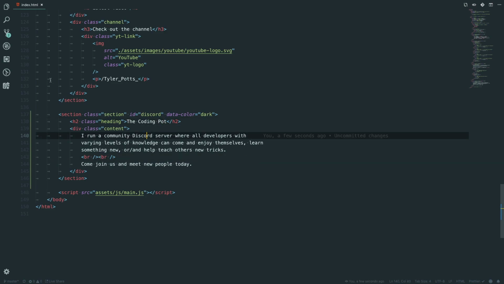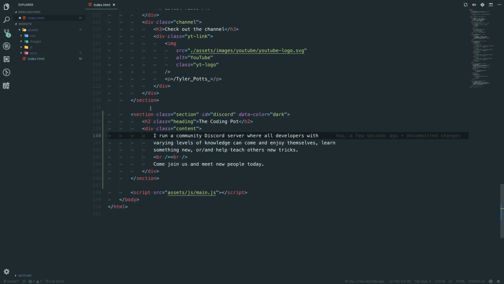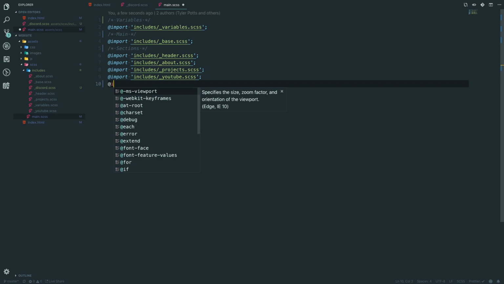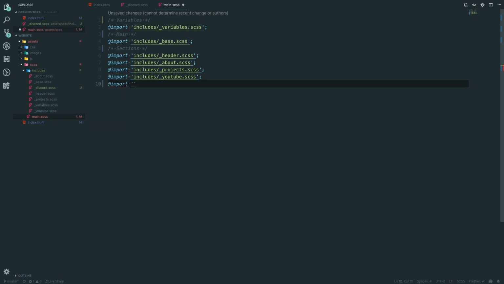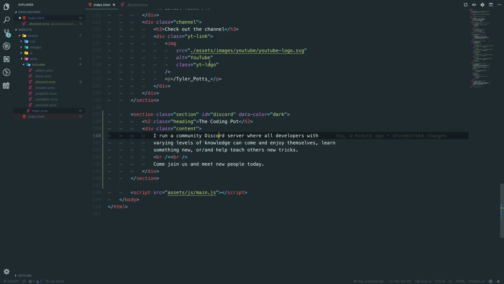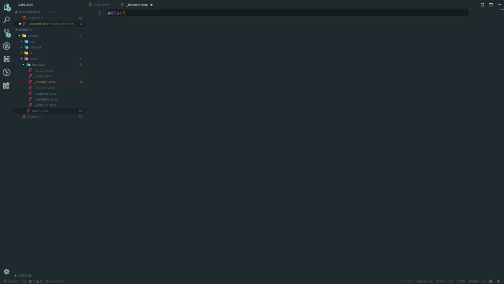So as I said, we're going to be working section by section today, so it's a bit easier to follow. So now in our includes, we need to create a new file, _discord.sass, and in our main.sass, we now need to go @import and then go to our includes folder and /_discord and save that. That is now good. So now inside of our Discord, we want to type in here hashtag Discord.